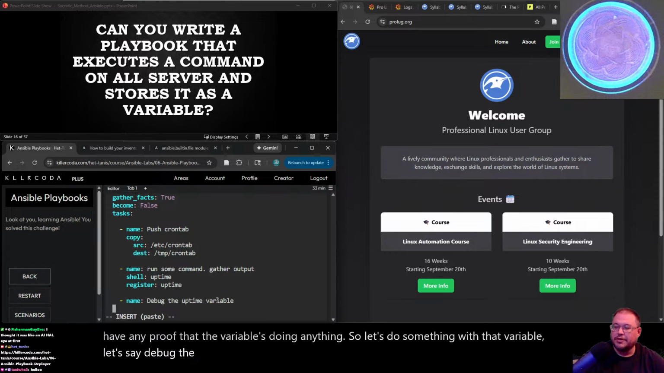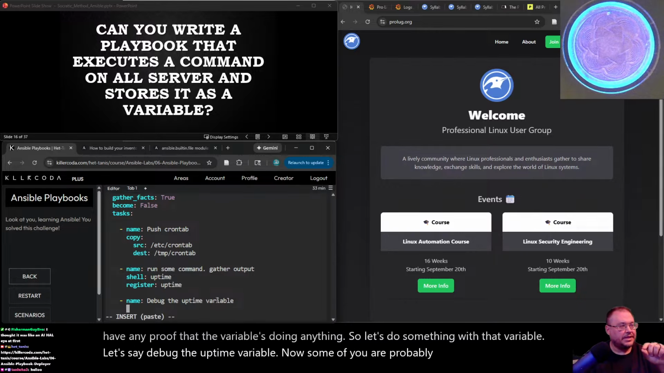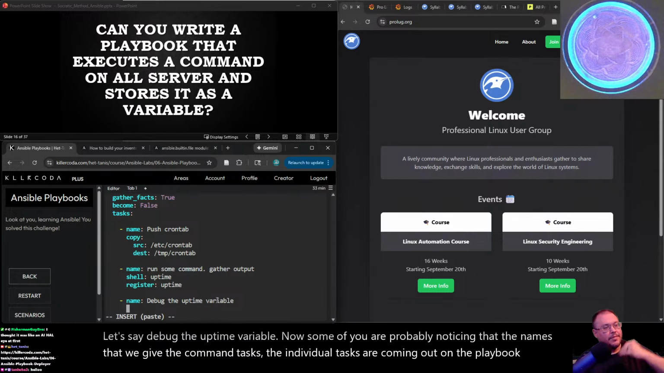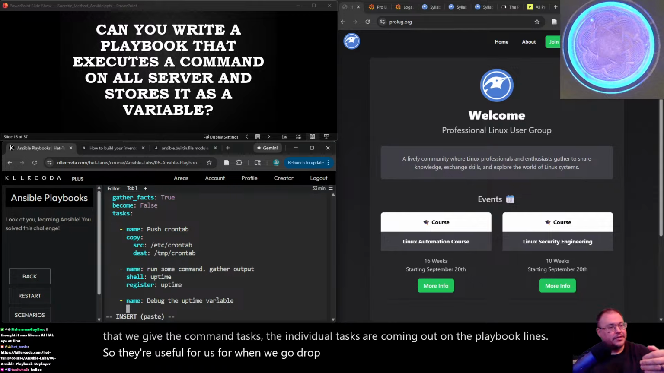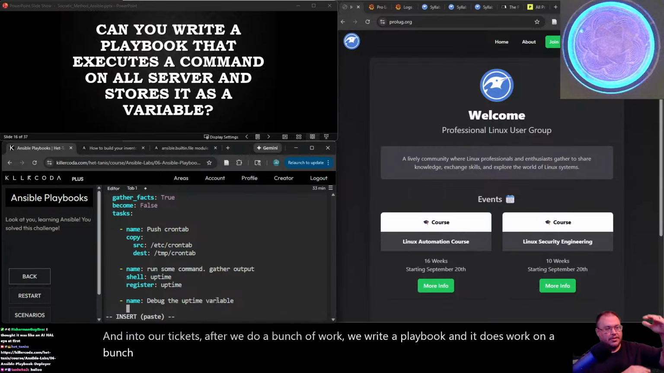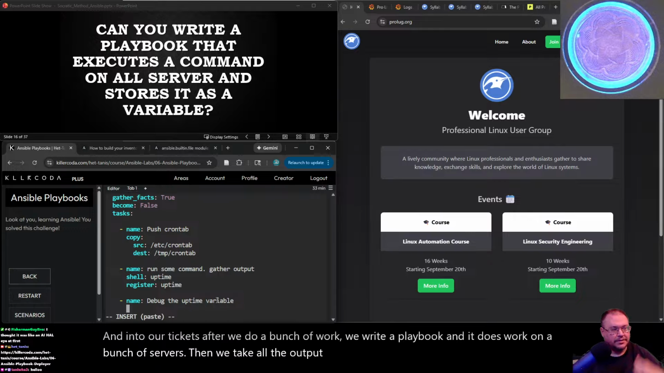Now, some of you are probably noticing that the names that we give the command tasks, the individual tasks, are coming out on the playbook lines. So they're useful for us for when we drop it into our change management logs, or when we're dropping it into our tickets after we do a bunch of work. You know, we write a playbook and it does work on a bunch of servers. Then we take all the output and just dump it right in the log and go to sleep for the night.